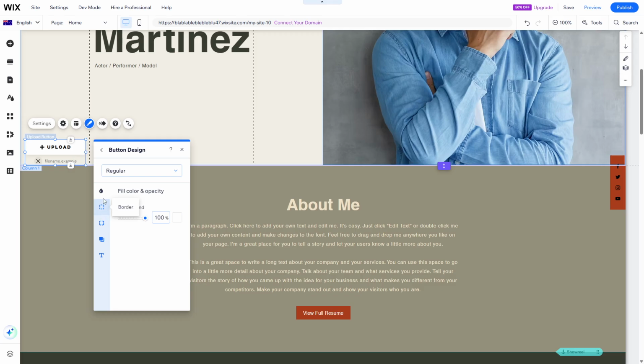And there you have it. You've successfully added and customized a file upload button on your Wix site. I hope this empowers you to engage more dynamically with your site's visitors.